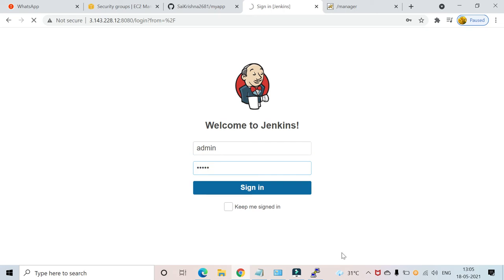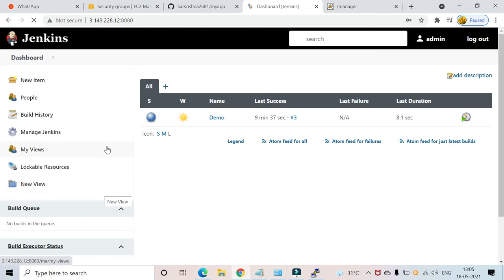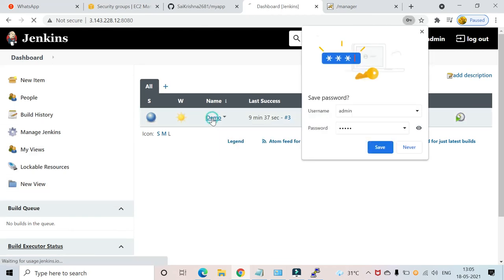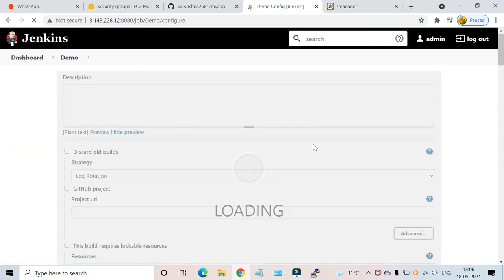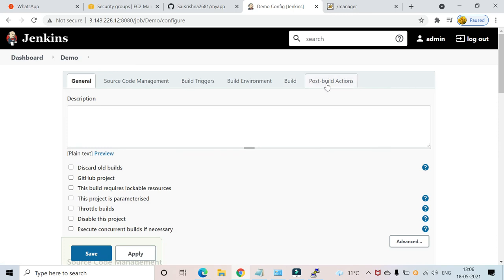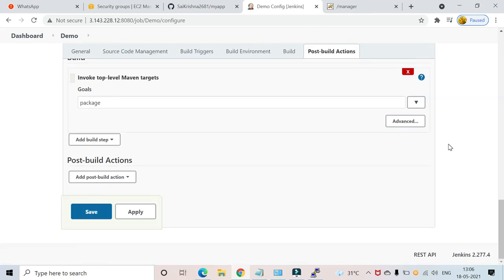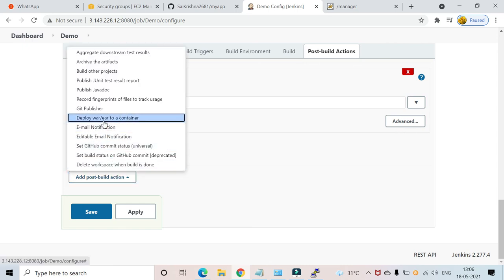Now go back to your demo project, and now if you go to configure, your build is completed. Now you need to do post build actions. What you will do after build? So add post build action. Now you have deploy WAR/EAR to a container. This option will be enabled only after you install that plugin.